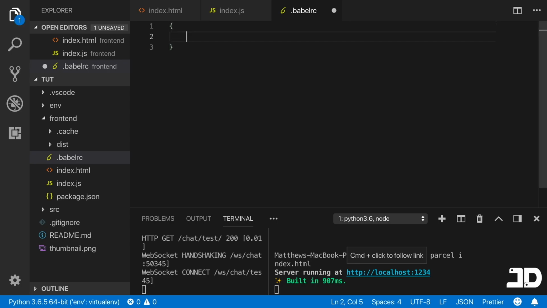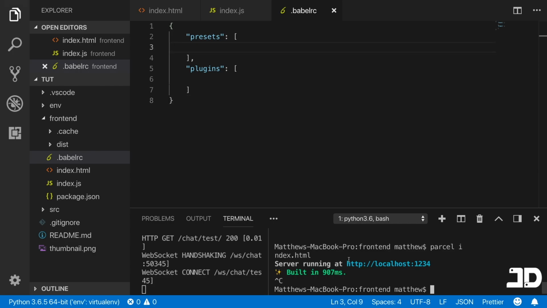So in here, you just add your object, and you can start by adding the presets, and that's a list, and then we'll add the plugins, which is also a list, like that. Now we need to install the packages that will actually go inside here. And so here in the terminal, I'm just going to stop that, and we're going to say npm install --save-dev. So that will save it to the development dependencies.